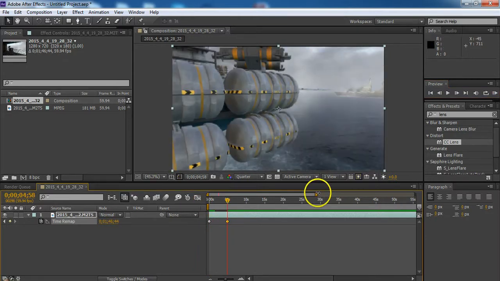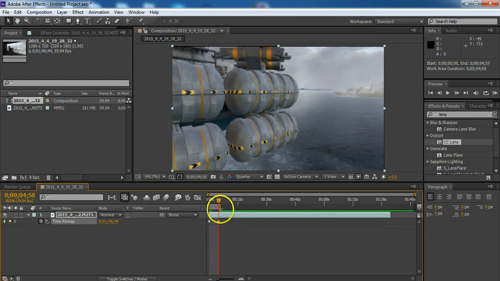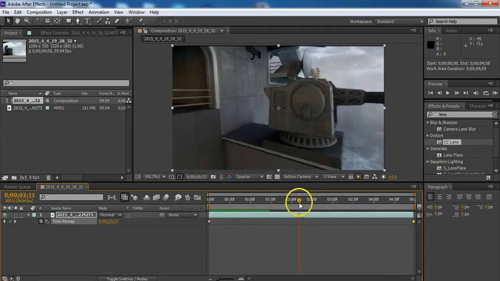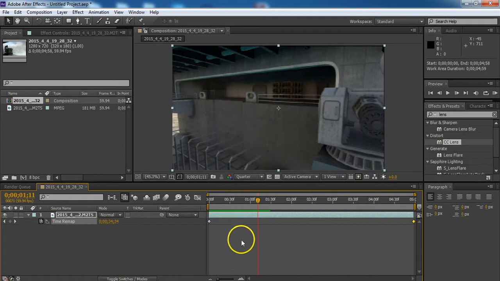I'm just going to trim this down. So this is our work area, the 5 seconds that we have here. I'm just doing this for this one cinematic.